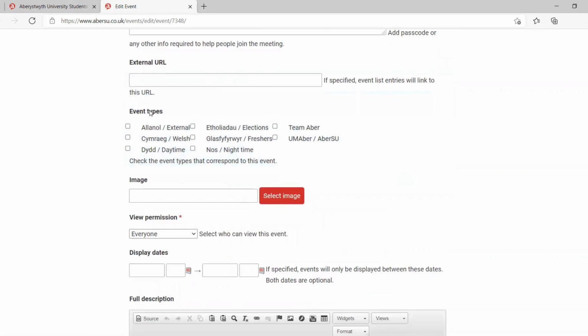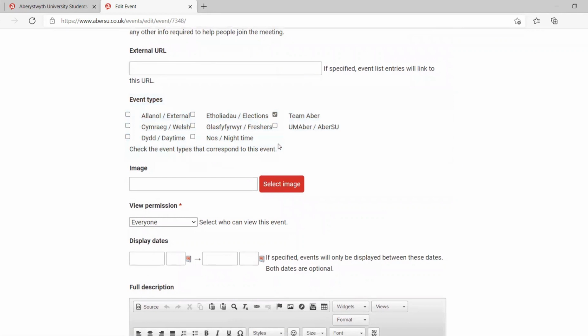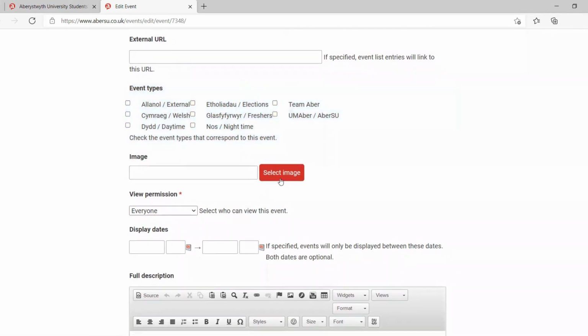Here, you're able to click what event type your event is. So definitely click TeamAbba because it'll be a TeamAbba event. However, if you're uploading an event onto the Welsh side of the website, always click Cymraeg Welsh, as this will show up on the Welsh side. You don't have to do that on the English side though, so leave that out on the English side. Daytime event, freshers, nighttime, whatever your event is, you can click some of these, and it's useful when people are filtering through events on the main page of the website. They're able to filter to your event.